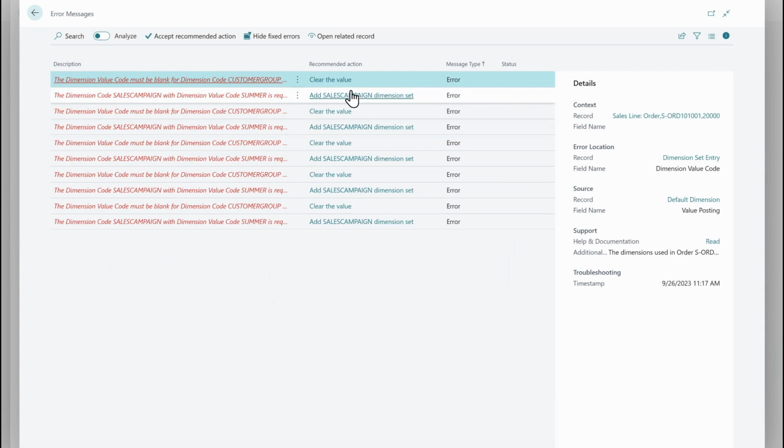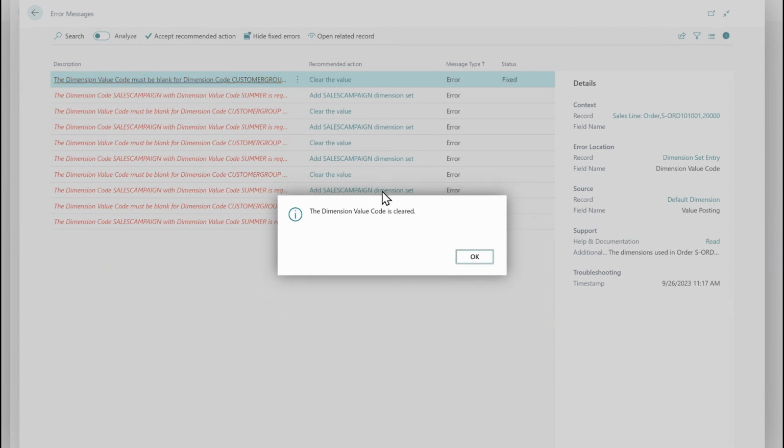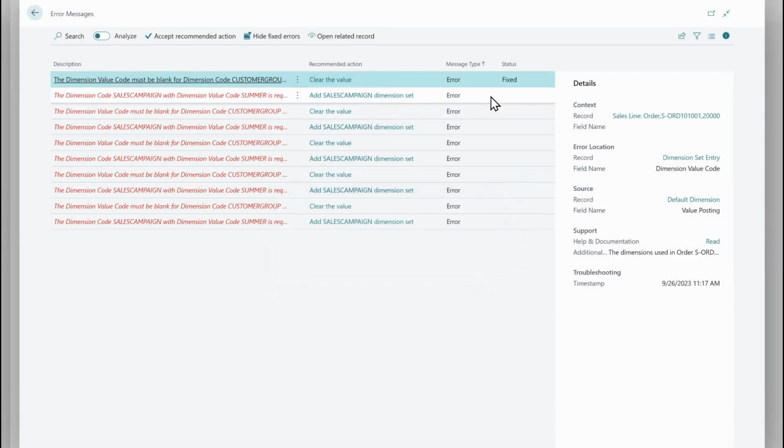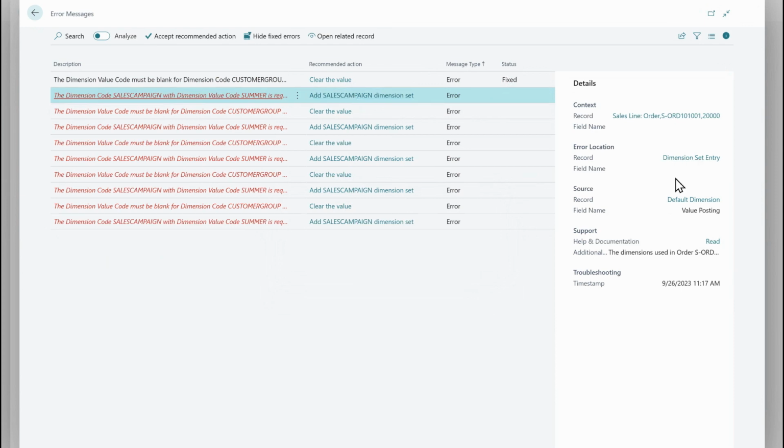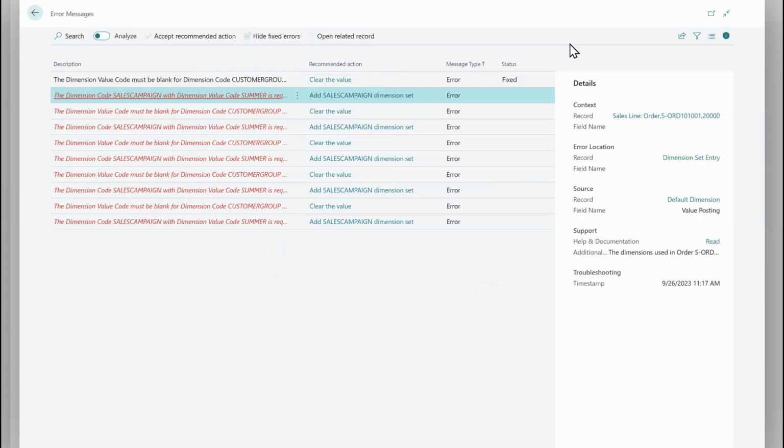What the user can also do, they can click on the recommended action to go and simply fix that particular error. Or another thing that you can do, you can actually go and inspect. You can see that this error is coming from line number 2 in that sales order, that the location of that error is in that line's dimension set entry, right? We see in here sales campaign is missing, right? So in order for us to correct this error, what the user would normally do would go in here and add that sales campaign entry.